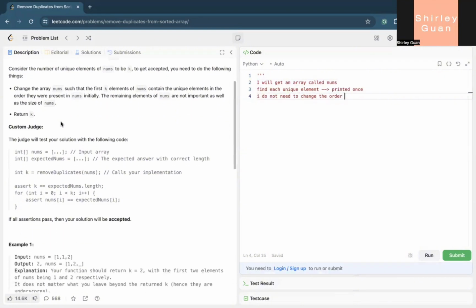Moving on, consider the number of unique elements of nums to be k. So I know I need to declare an int variable called k, and I'm guessing that will be the counting variable. Change the array nums such that the first k elements of nums contain the unique elements in the order that they were presented in nums initially. The remaining elements of nums are not important, as well as the size of nums.